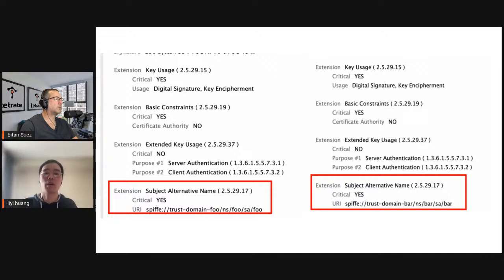That means I'm coming from trust domain full, namespace full, and service account full. That's how bar can know who that is, where this is coming from. And on the bar side, it's similar. It's coming from trust domain bar, namespace bar, service account bar.